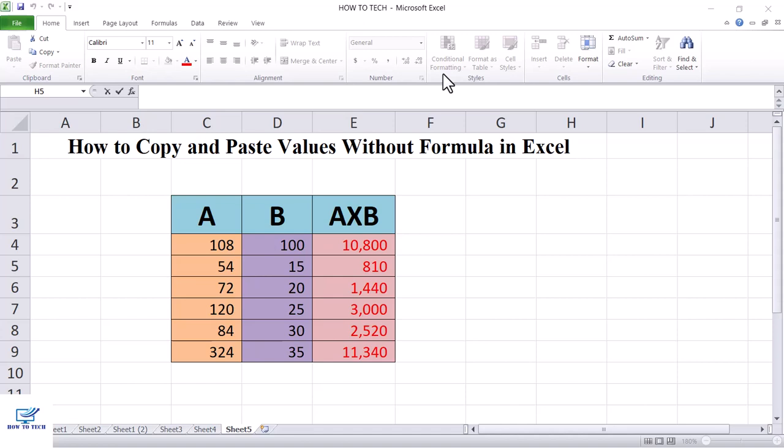In this video, you are going to learn how to copy and paste values without formula in Excel. So let's start this tutorial.